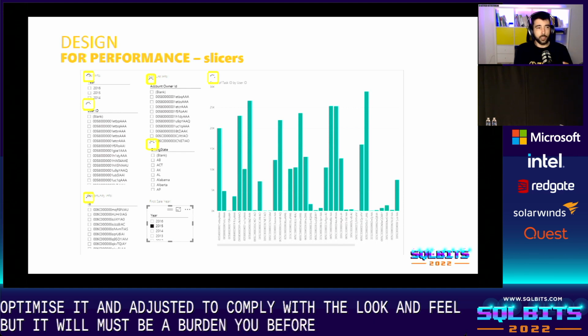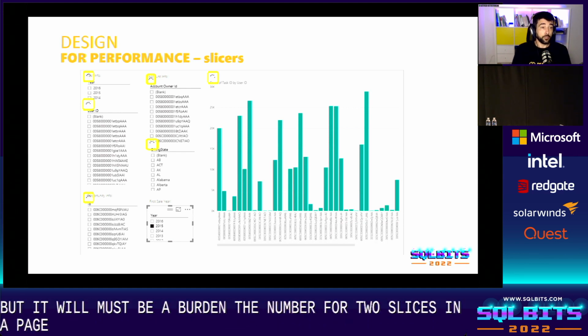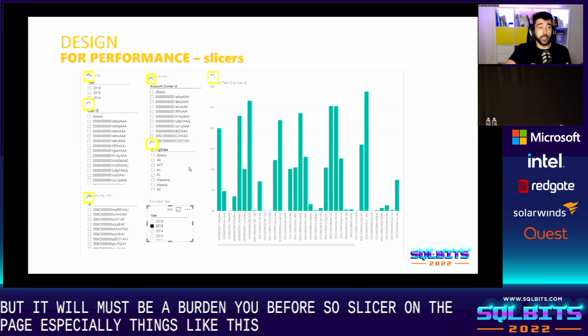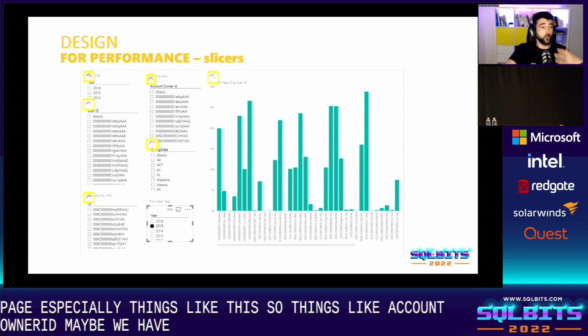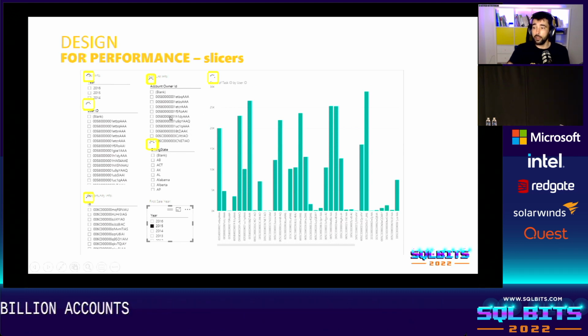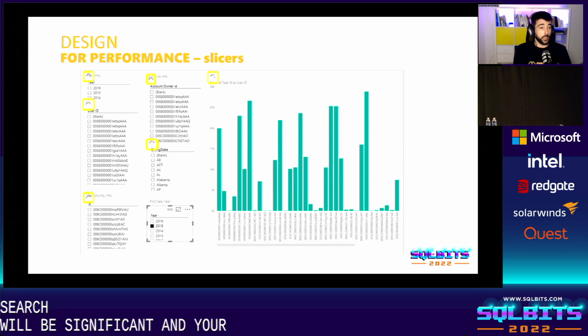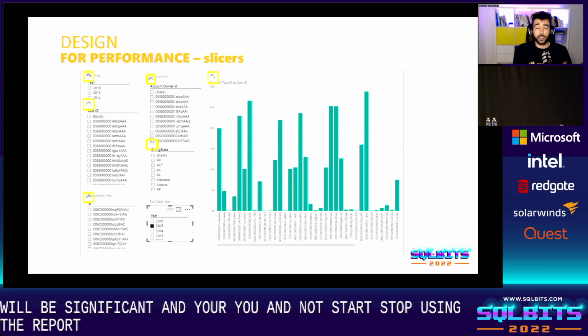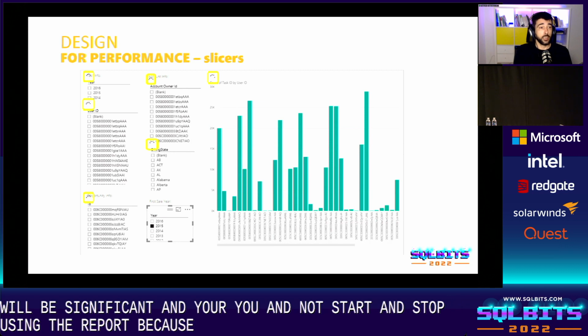So a slicer on a page, especially things like account owner ID. Maybe we are a bank and we have 10 million accounts. If you put something like this on a visual and start searching on the slicer, performance degradation will be significant, and not just that, the users will not be happy. They will simply stop using the report because it's not user friendly.